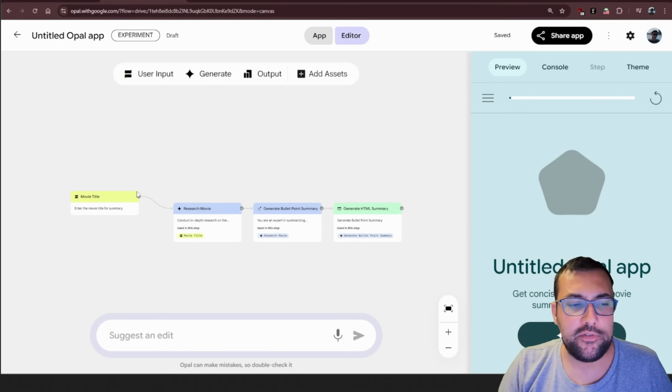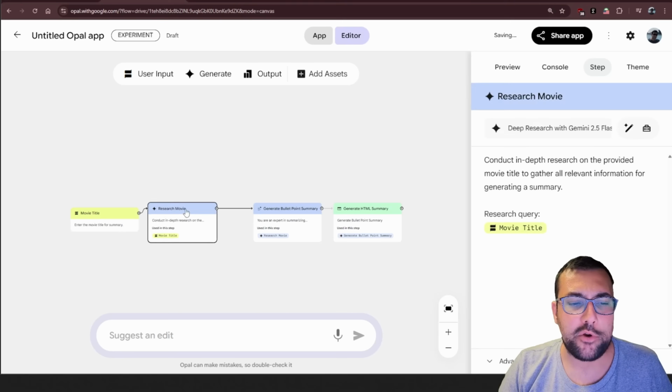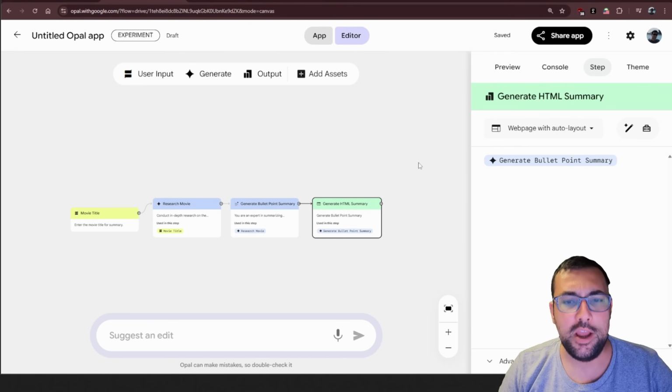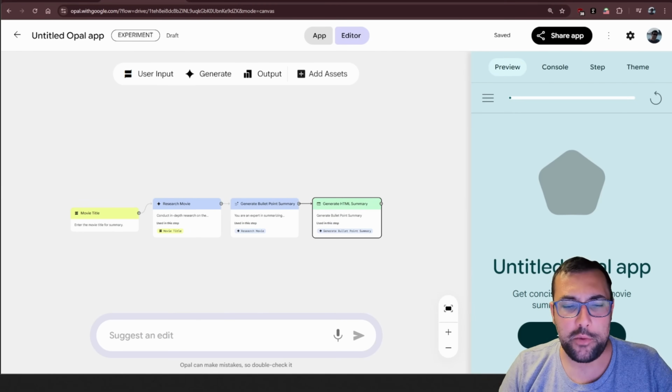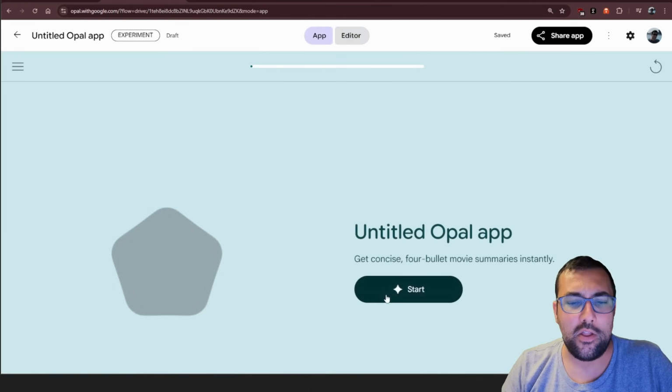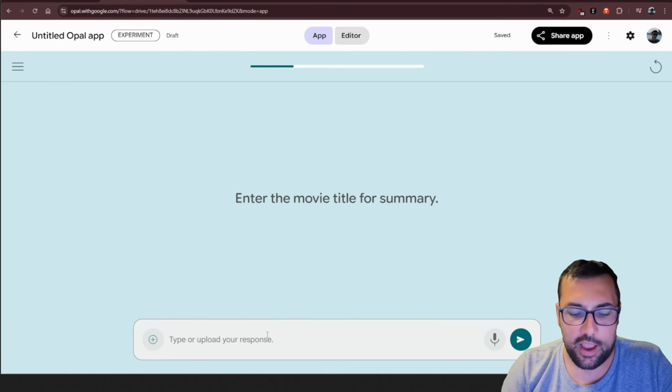You can see here it has our movie title. We're going to enter it in. It's going to research the movie, generate the summary, and then we have the output of our summary. So let's give this one a try. We have the preview here. We can go preview, console back and forth right here, or we can click app and we can set the title and all that kind of stuff.